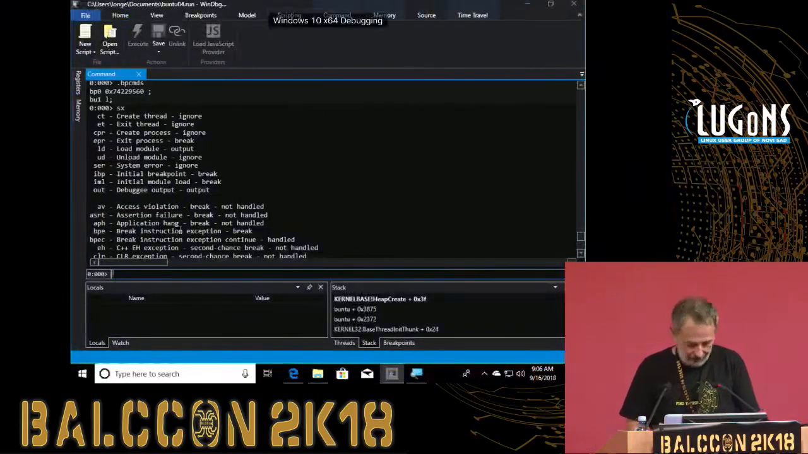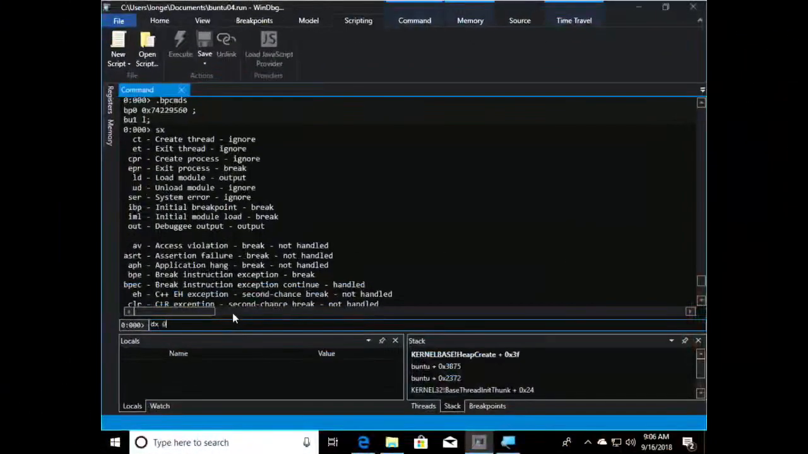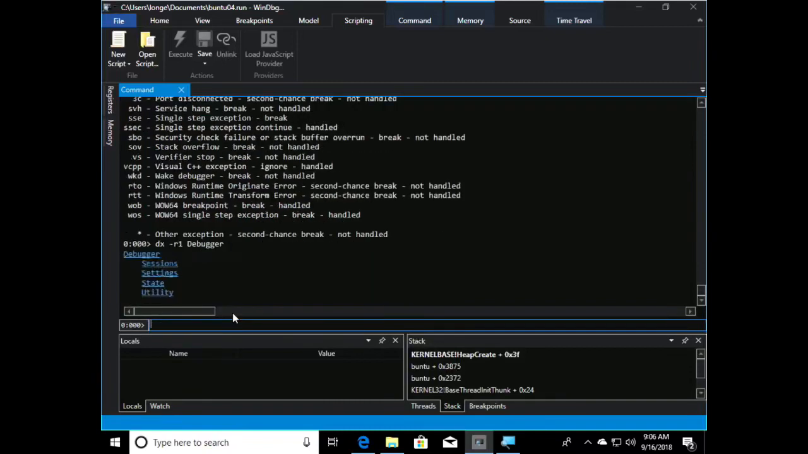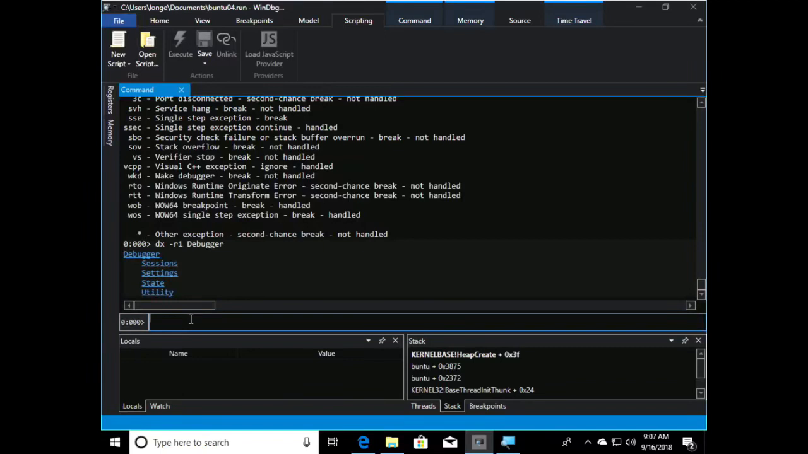And so we can see here, if I run dx, you can also have different recursion levels. So for example, if I say dx -r1 debugger, it gives me this clickable debugging markup language output, which shows the debugger and other members of the debugger object. So here we have sessions and settings. Session is something that you created while you're debugging. Settings are the debugger settings.